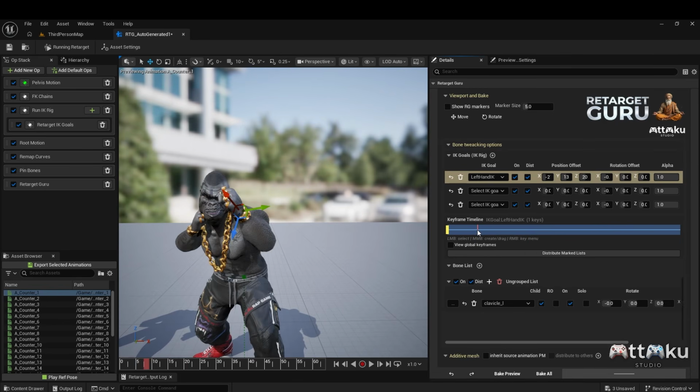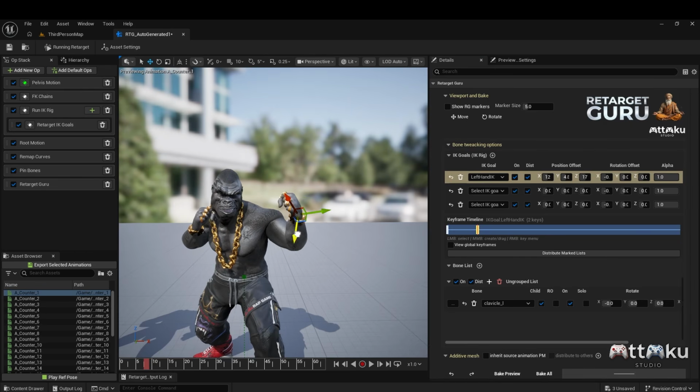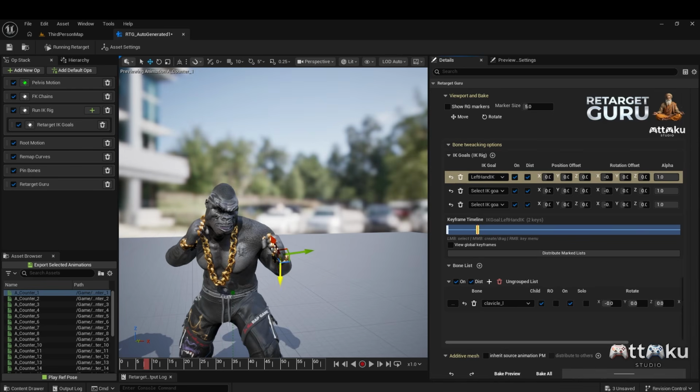Also, to create the keyframe, just click the middle mouse button if you need, or you can just start dragging and it'll automatically create this key. So it's really easy to use. And if you want to reset the key, you just press this button. It will reset it to the original animation state.